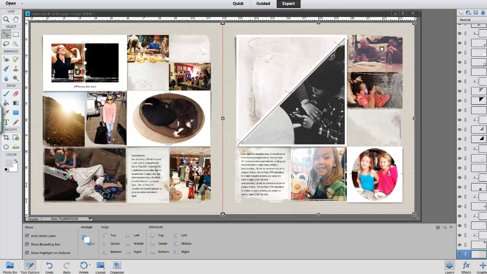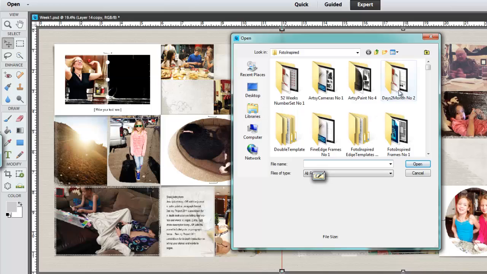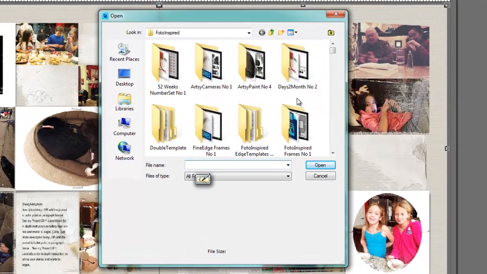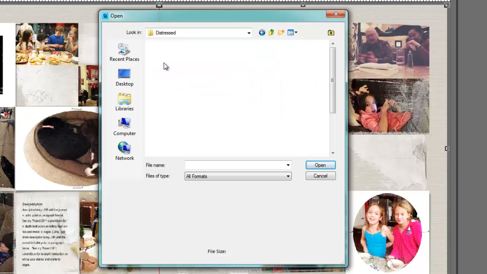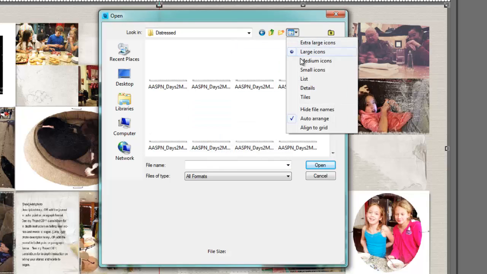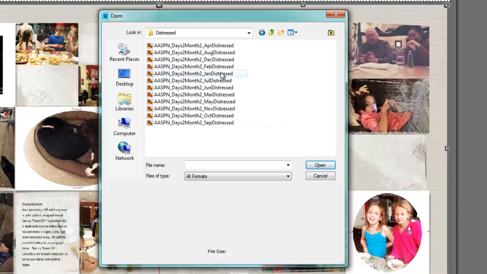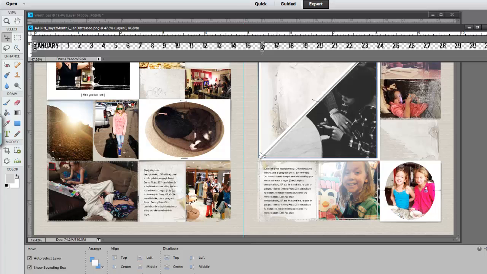The next step is to add a date strip. Go to File, Open, and I'm going to use the Days to Months number 2. Double click on that folder, and you have various options inside for using the date strip. So you can go to Distressed, for example, and if you click on this icon at the top, it gives you the option to view those strips in list format, and then I can go ahead and select the January Distressed label, and again move that onto my canvas.